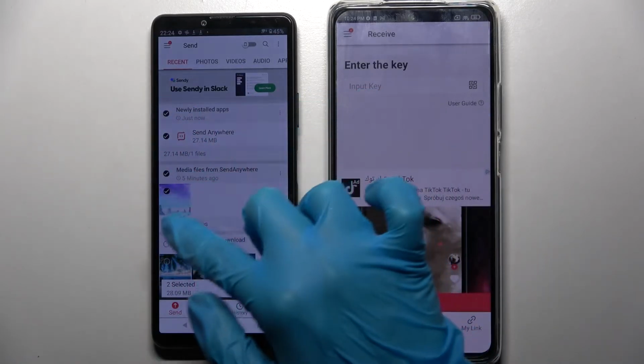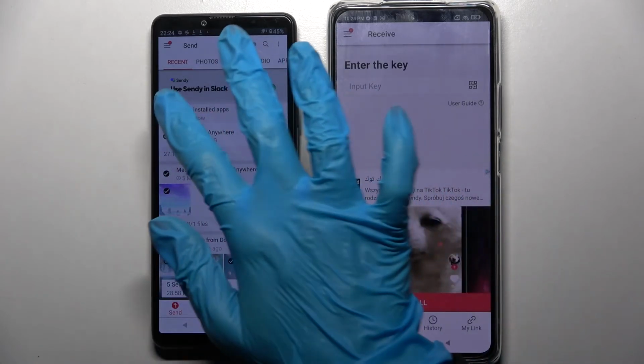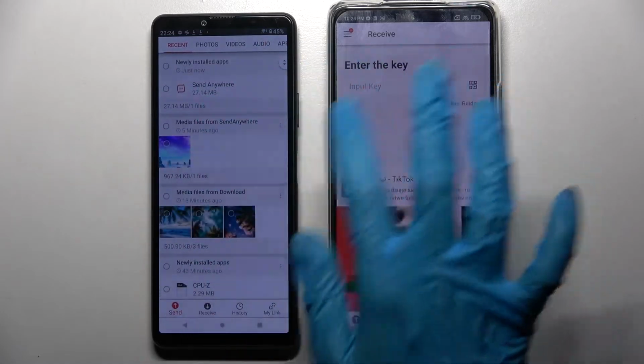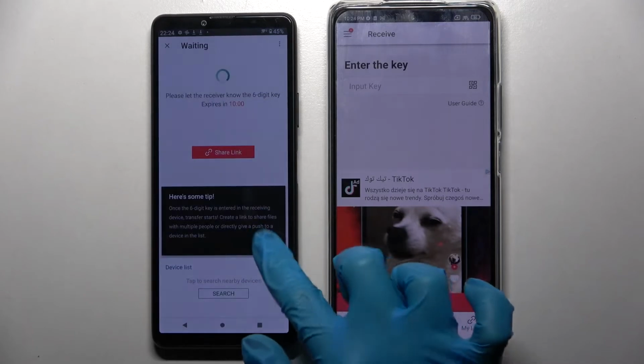Then tap on all of those dots and just send. This way you will send all of those files. It will take a while though, so I will go with only this one photo. Click on send and tap got it.